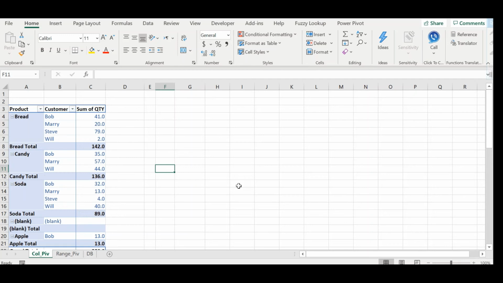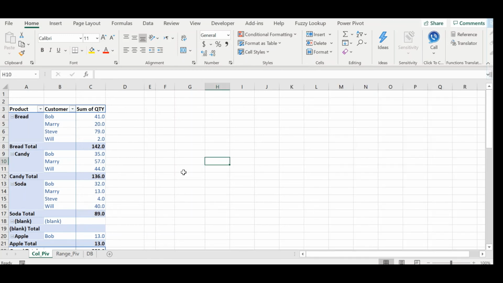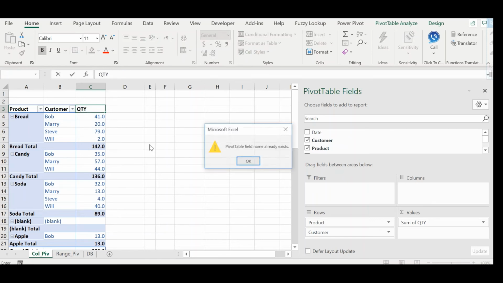But let's leave it at this point as something a little bit more basic. So these are the options. You can also change the name of the column. So it says here sum of quantity. I can call it quantity. I can't call it quantity because that's the field name. So it gives you an error.